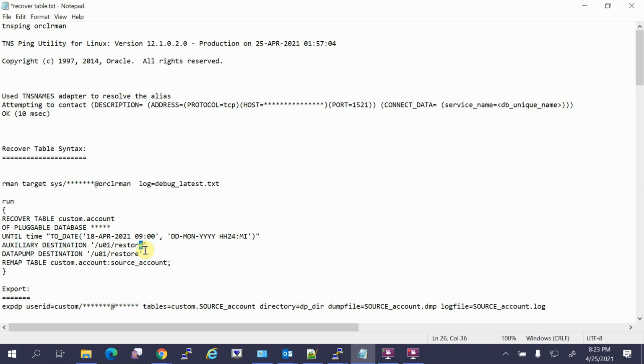Okay, and auxiliary destination U01 restore. Here I want to restore all the data files, temp files, control files, because it should not touch my current data files, of course, right? So I'm giving this. You can use the ASM destination. Of course, it will never touch your current data files. Then it will restore and recover till this point.